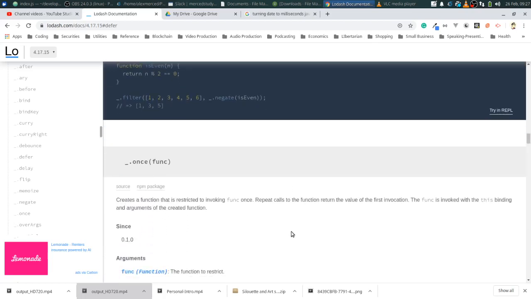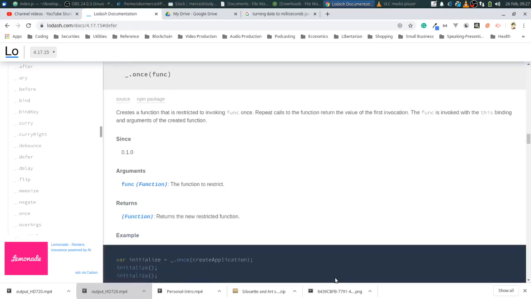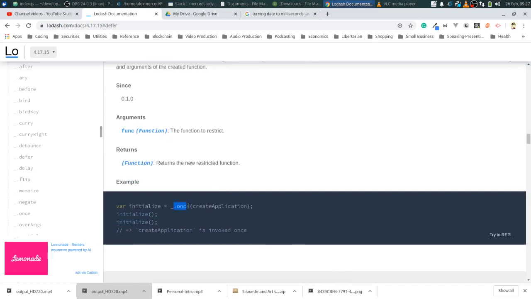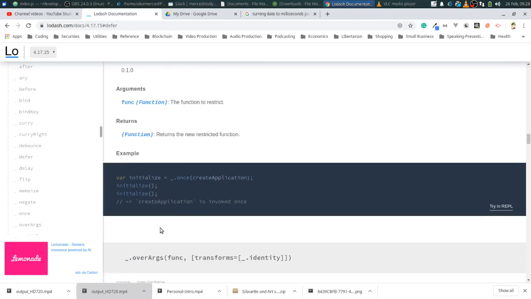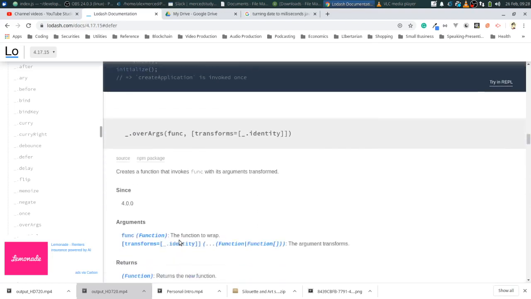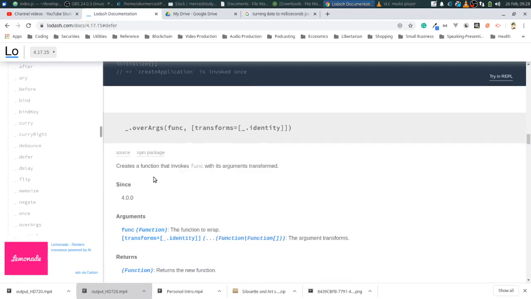Once creates a function that is restricted to invoking func once. Repeated calls to the function return the value of the first invocation. The func is invoked with this binding and arguments. Okay, so basically it creates a function that you only run once. So say once, you pass in the function you only want run once, and then assign it to a variable, and now you can only use it once. That's pretty straightforward. OverArgs creates a function that invokes func with its arguments transformed.